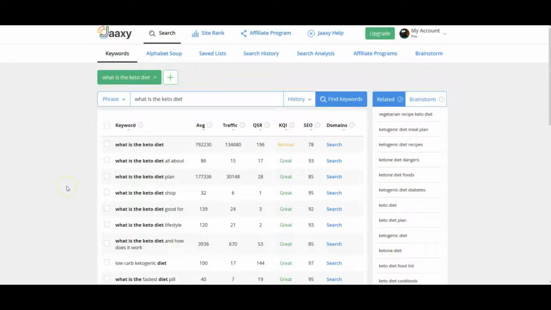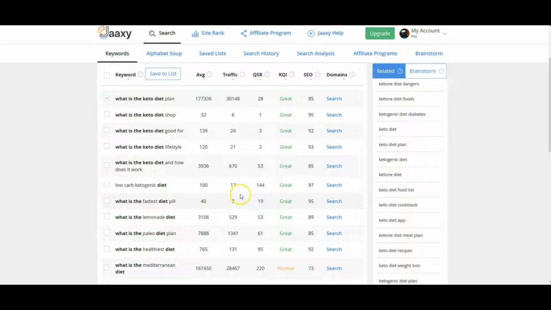Another feature of this program is, like I said, I'm going to try to rank for what is the keto diet plan based on this information here. So I'm going to click this box right here, and I can save it to a list. Let's say I also want to click this one, and let's find one more that seems really good. I don't know. Let's go for this one. What is the paleo diet plan?